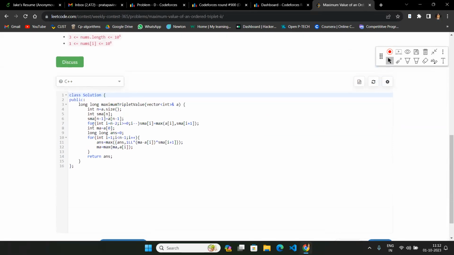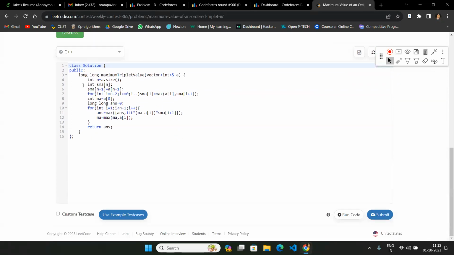So what I have done is first make the suffix maximum. We name it SMA, meaning suffix of maximum, and it will store the maximum from i to n minus 1. Then the prefix maximum we don't need to store in an array; we will simply iterate and store that value. So this loop is for j.